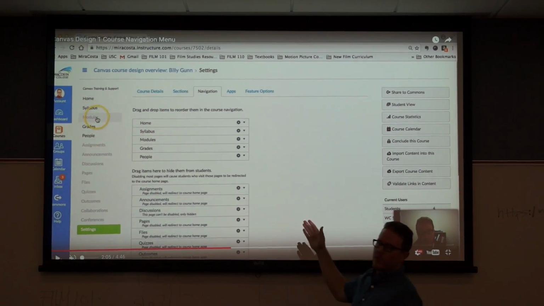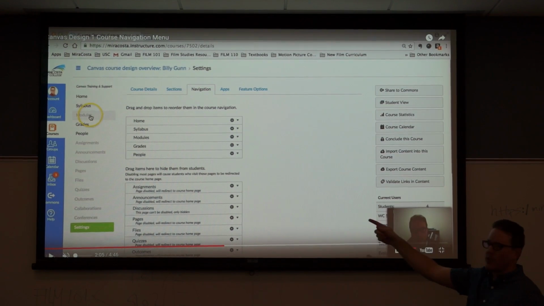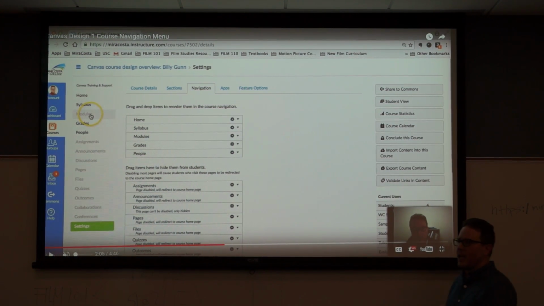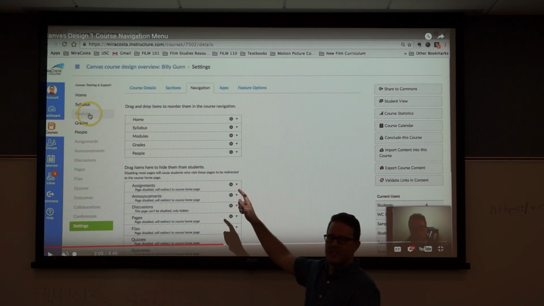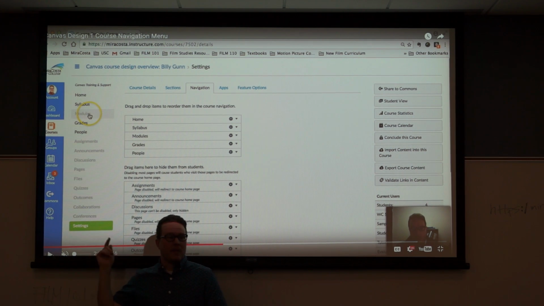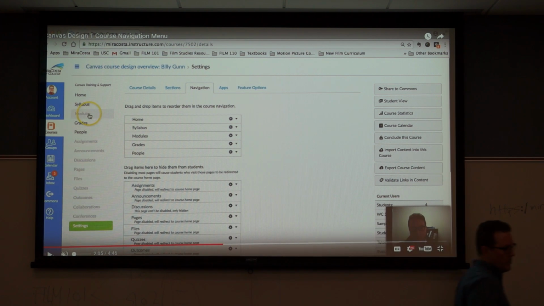So the next thing we're going to do, so we've set that course navigation menu. I hit save. The next thing I'm going to do is create a module, okay? And you'll notice that these things are grayed out, even though I said I want to make modules available when we set this menu. It's up here, but it's gray because there's not a module in there. So before you can have a module, you have to create one. So here's how you do that. Click on modules.